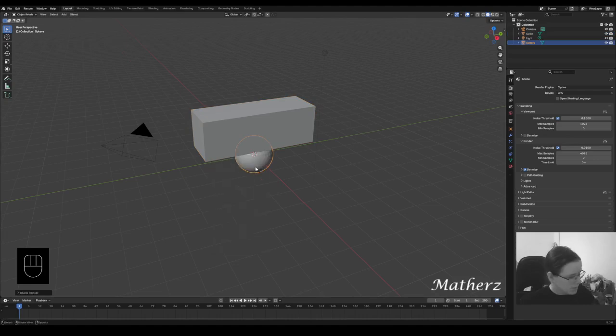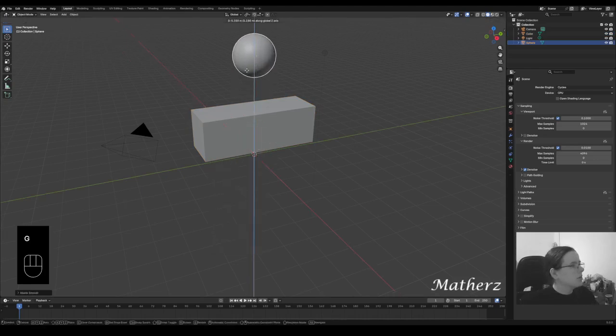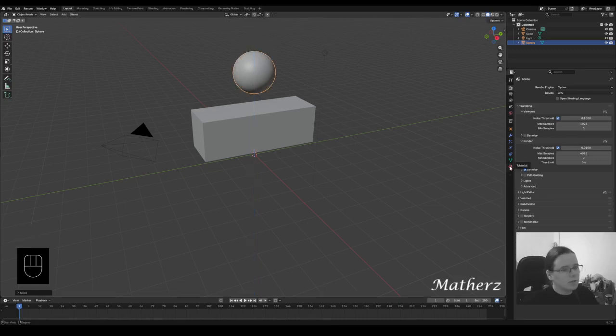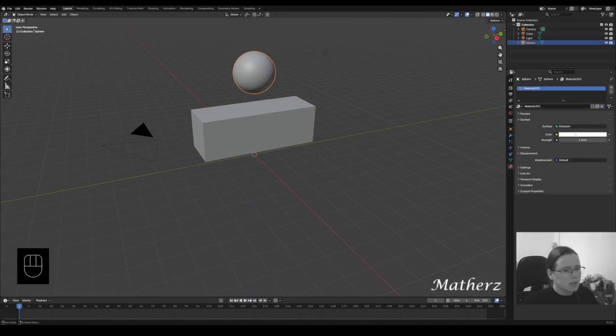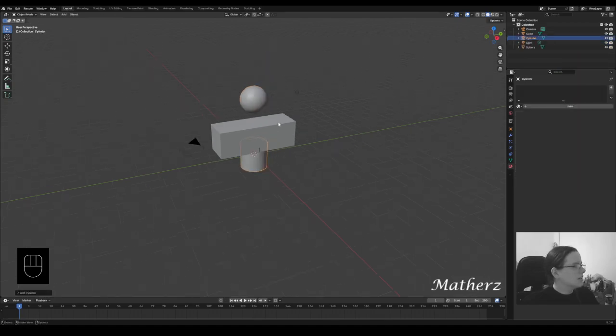Right click, shade smooth, G, bring this up, and I'm going to go ahead and make this one an emission. So new, and we'll go with emission. Change this to slightly yellow, and let's go ahead and add in a cylinder.